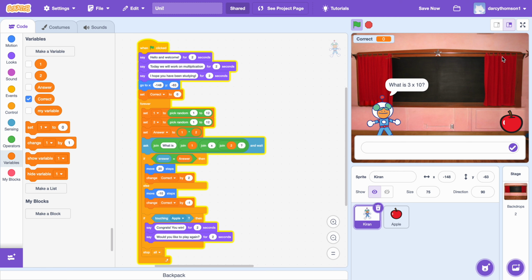So in this case, we've just got our sprite moving towards the apple. You've reached the apple. Congratulations. You get to play again. If you don't, you're incentivized to keep trying and get to that apple because you're being pushed backwards.